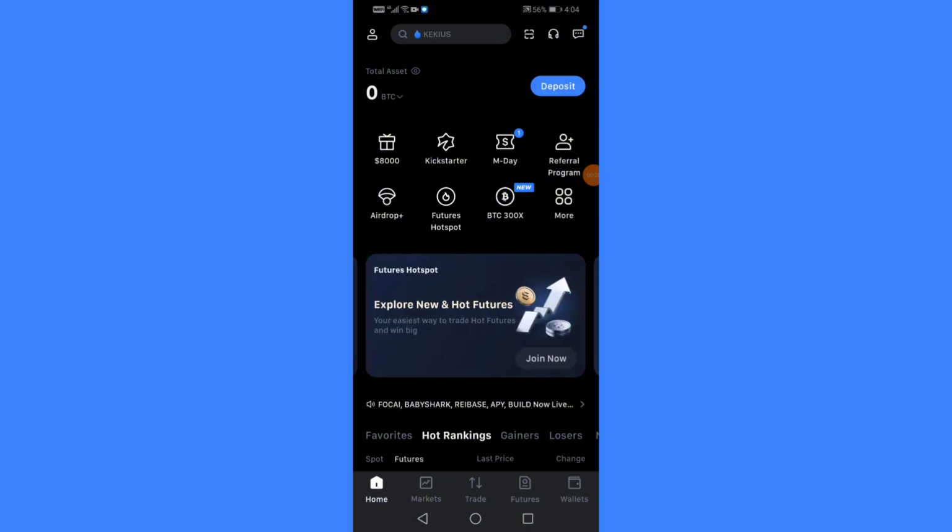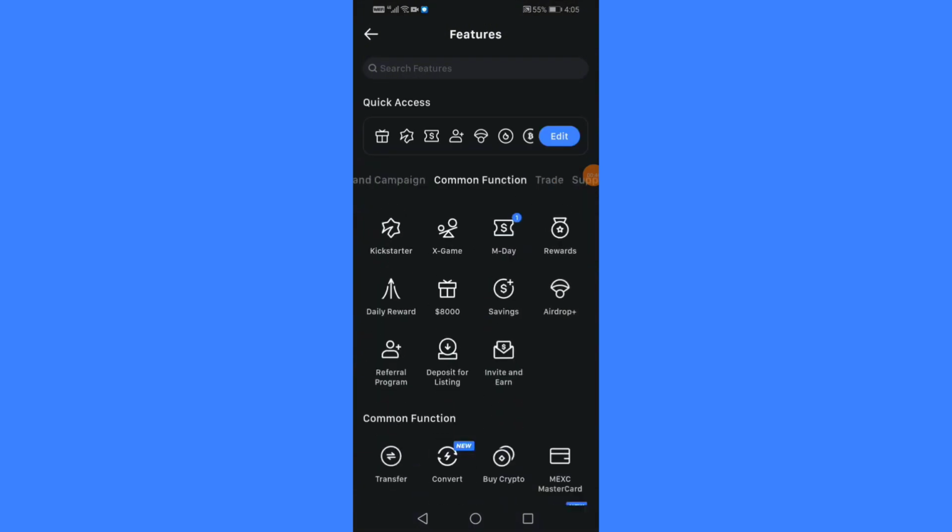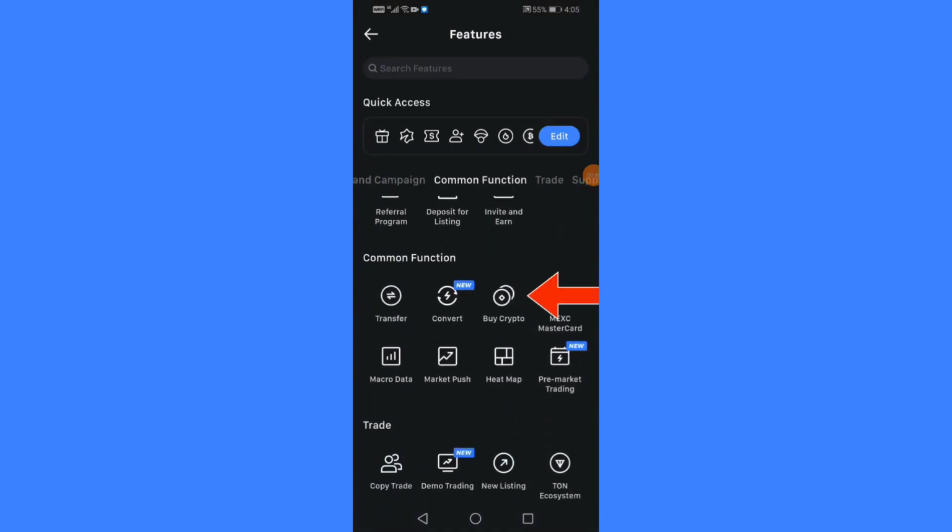So first, open the Mexc app, log into your account, and if you don't have an account yet, make sure to create one. It only takes a few minutes. Once you're logged in, head to the main page and tap the More option. Scroll down a little until you find Buy Crypto. Tap on it, and this will take you to the purchase screen.